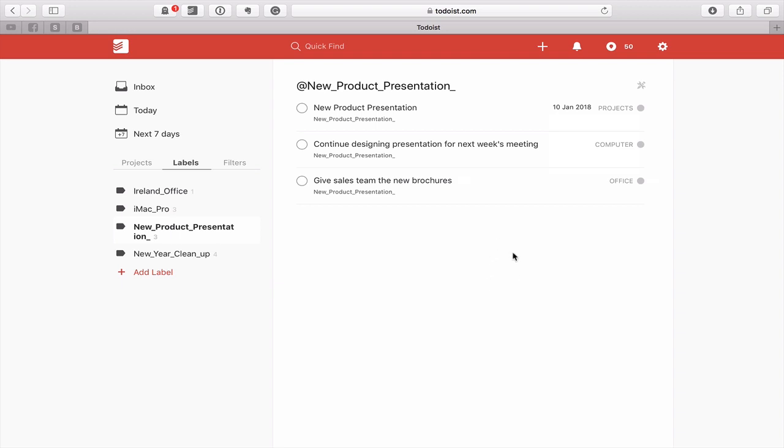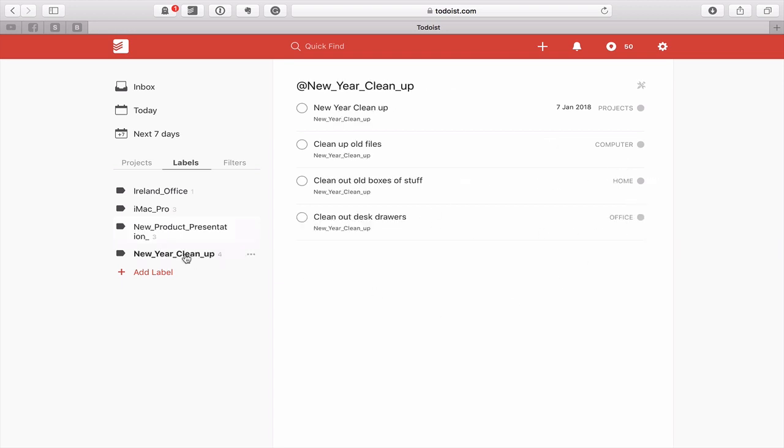And then underneath I've got the task. So I've got continue designing presentation for next week's meeting, computer, give sales team new brochures, done at the office. And again, New Year cleanup. Now this one again, the project is up at the top and the date for completion is the 7th of January. And then underneath I've got clean up all files, which would be done on the computer, clean out all boxes of stuff, which would be done at home, clean out desk drawers, done at the office.